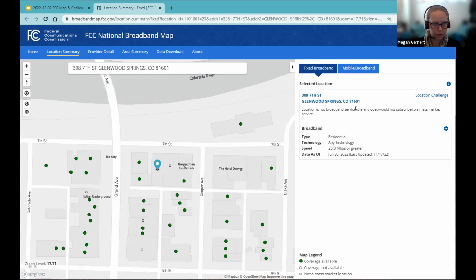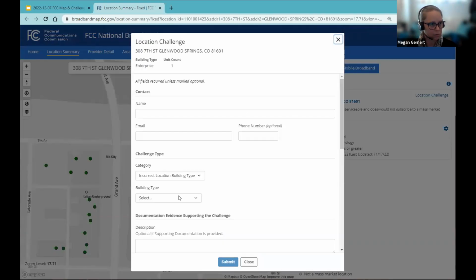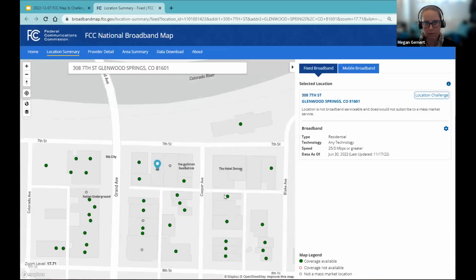Yeah, so the gray dots, I think the categories that show up as gray dots are enterprise, community anchor institution, and I think there's one more, group quarters, I think. Although no, that shows up as mass market, I believe. So it's basically just enterprise and community anchor institutions.